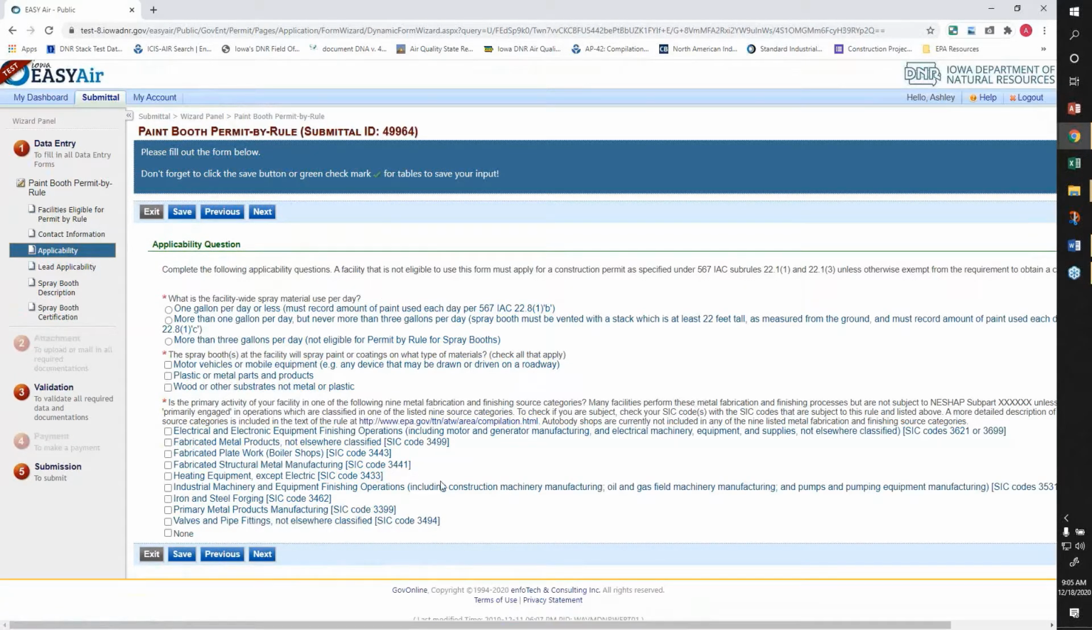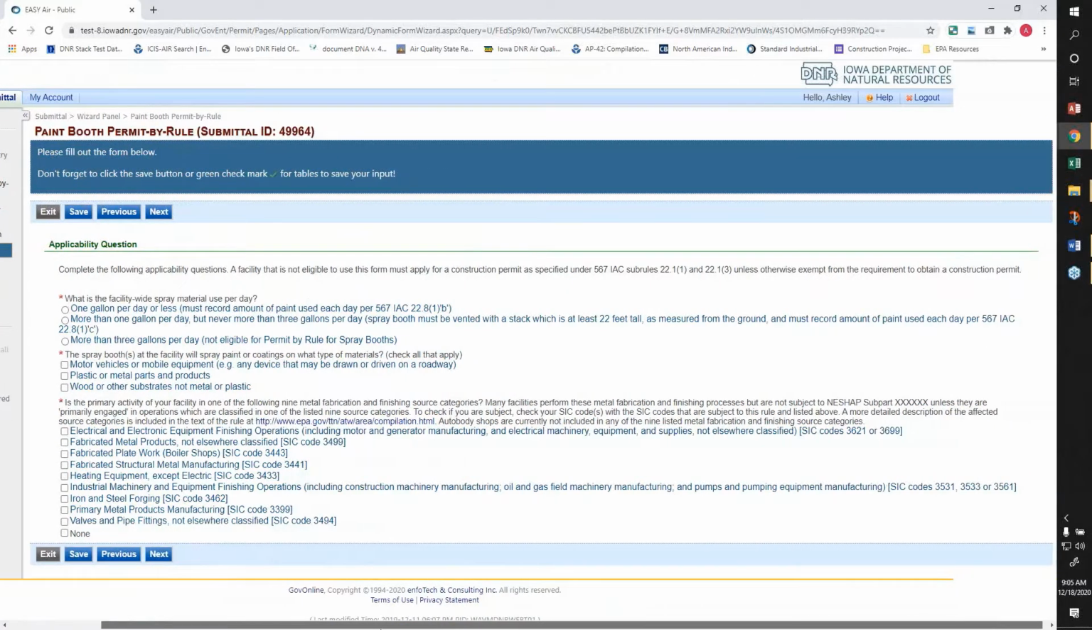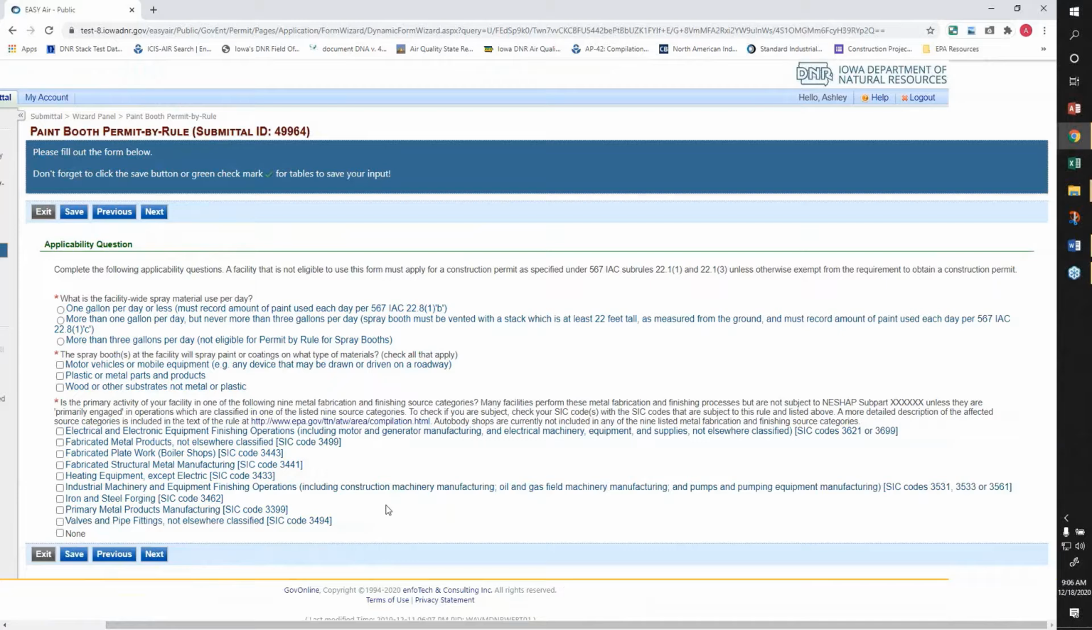The applicability questions are dealing with the 22.81 rules and also the NESHAPs, the two NESHAPs, 6H and 6X. The first question is dealing with the 567 IAC 22.81 rules, and it deals with the spray material used per day. If you use more than 3 gallons per day, you're not eligible to use the permit by rule for spray booths. And so you'll have to apply for a standard construction permit instead of a paint booth permit by rule.